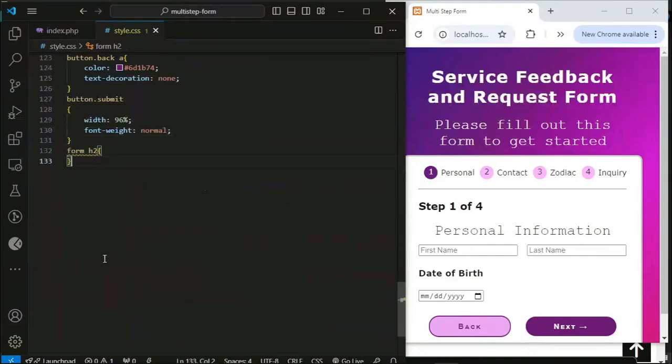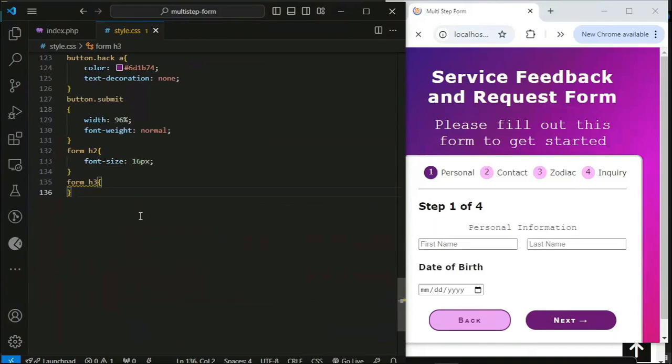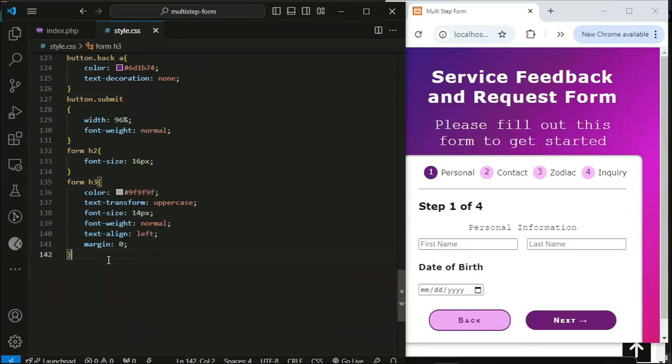First, we're going to add style to the H2. Font size 16 pixels. Now the H3 tag is going to have a gray color. And we're going to make it uppercase. And then the font size is going to be 14 pixels. And font weight of normal. And the text aligned to the left. Give it a margin of 0.